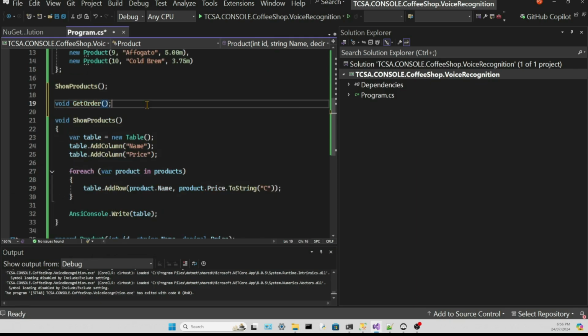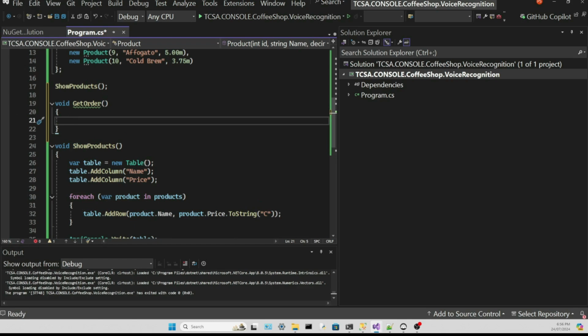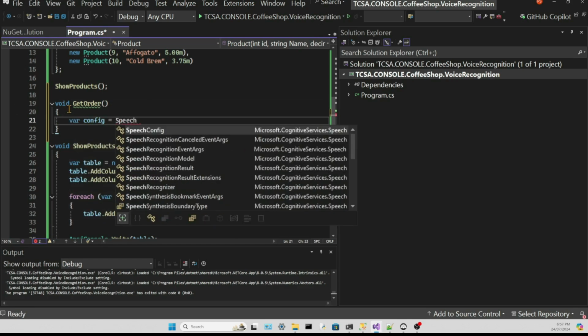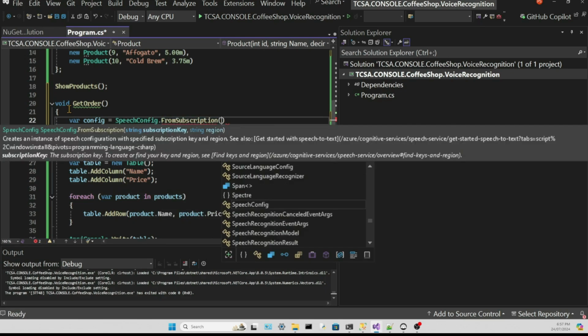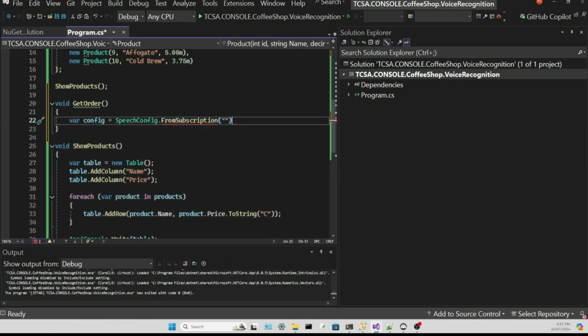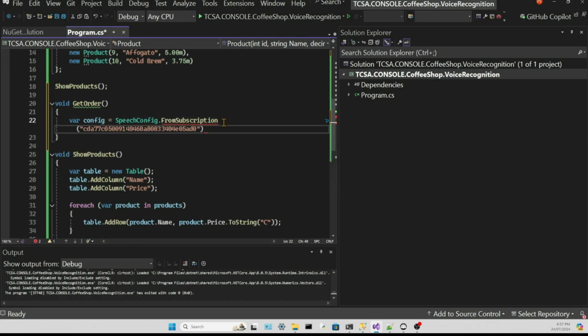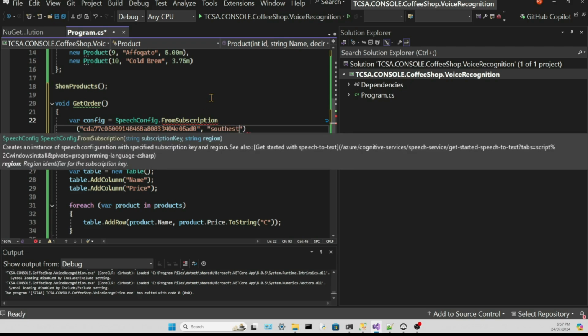So let's create a new method so we can get the order from the user. I'm calling this method getOrder, and it can be void as well. And now we can start working with the actual speech recognition classes. So first I'm going to create an instance of the speech config class and store it in a variable called config. And I do that by calling the from subscription method, passing the key and the region that we grabbed from Azure earlier in this course.